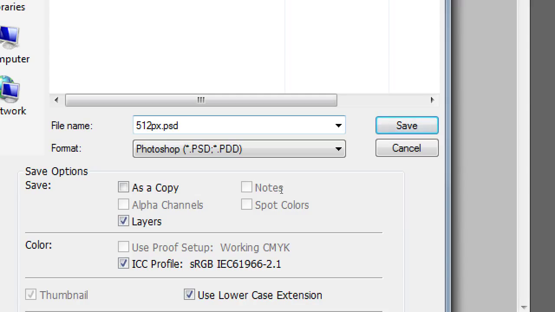Once I save it to PNG or JPEG, it's done. It's flattened. So I can no longer go back and edit the text. I can no longer go back and reposition the text. I can no longer go back and edit the color of the shape or the shape itself. So using a PSD file as our working file is what we want. That way we can come back to it and continue to work with it.